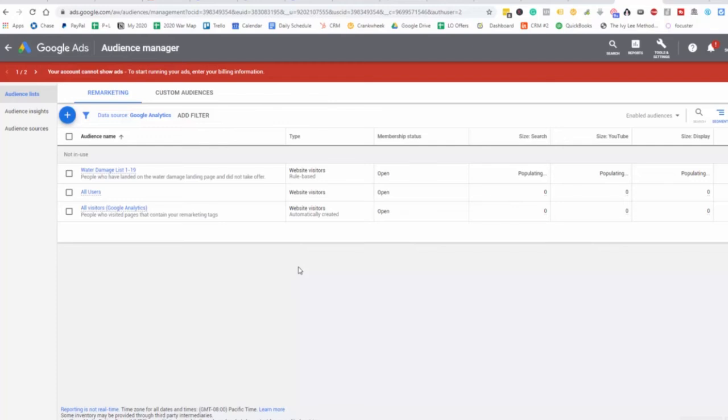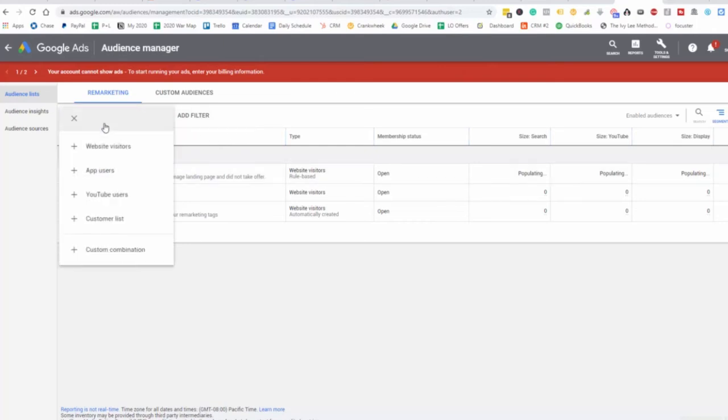But this remarketing here is done through the Google Ads platform, or if you want to, create it in Google Analytics and then push it to Google Ads. But it's probably going to be the easiest for you just to create them here through Google Ads. So let's go right here to this plus sign, and as you notice here, we can retarget people from different actions: app users, visitors, YouTube users, custom list.